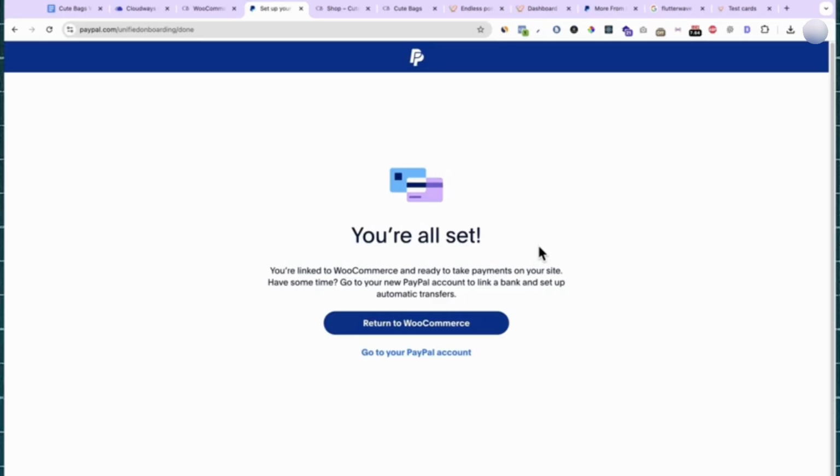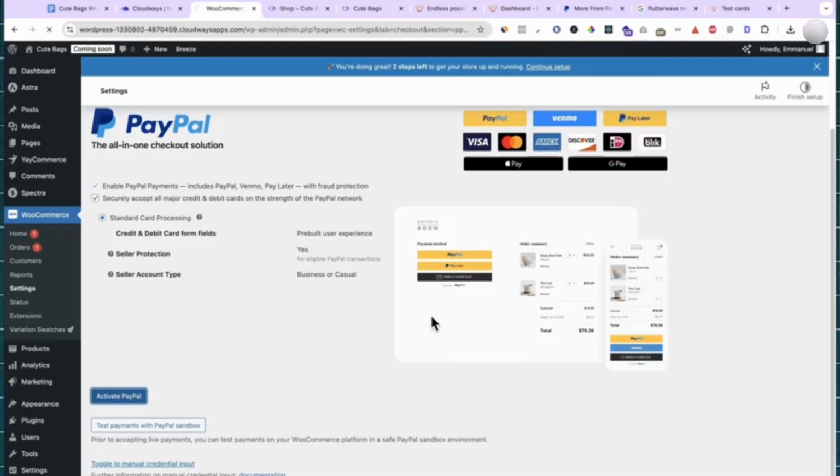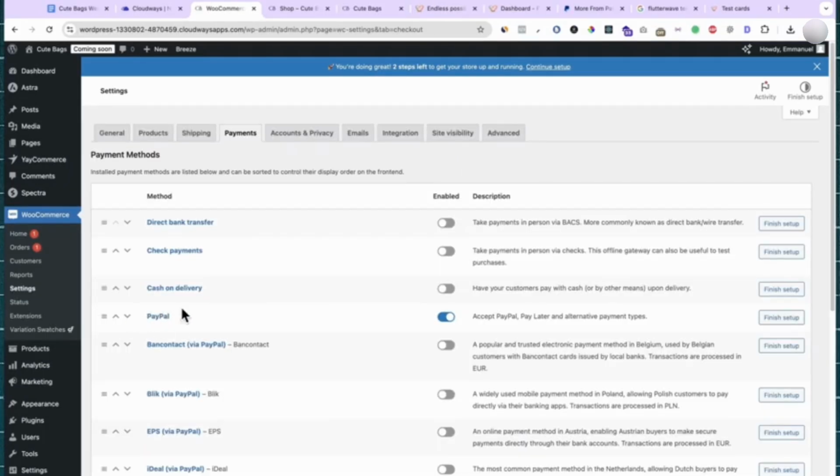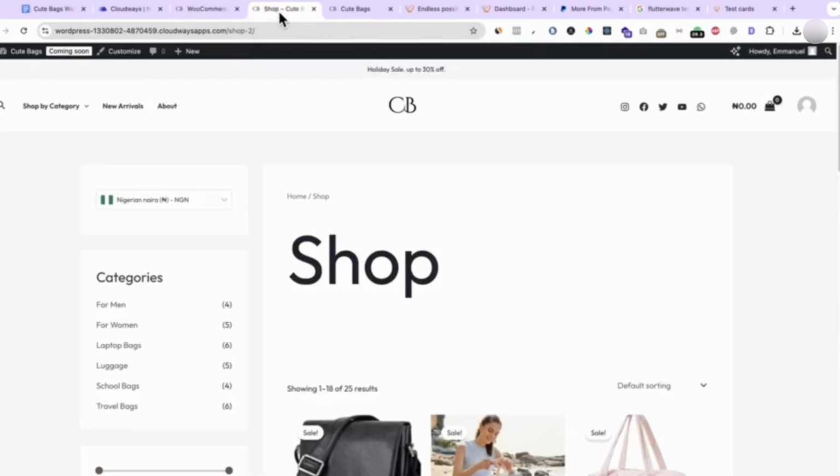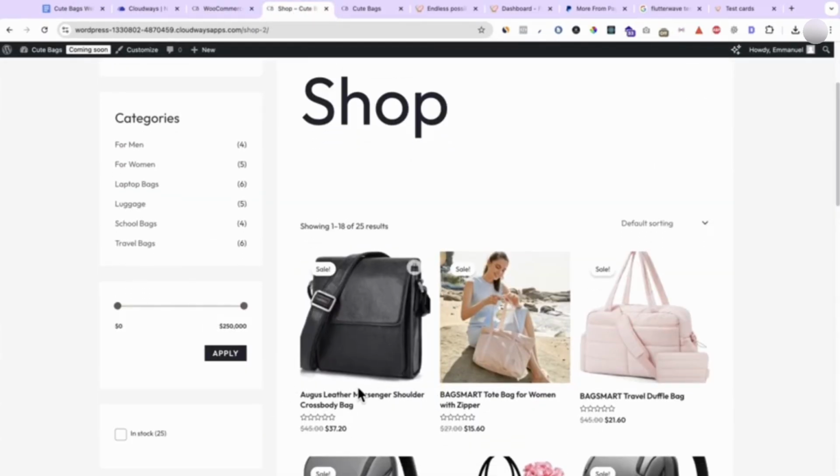So I'm going to click on Return to WooCommerce here. You can see that the PayPal payment method is enabled. Now let's go to our store and try to buy something first. Let me change the currency to USD, and then just select this bag, for instance, click Add to Cart.